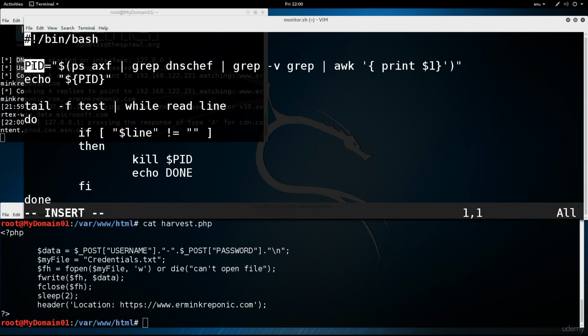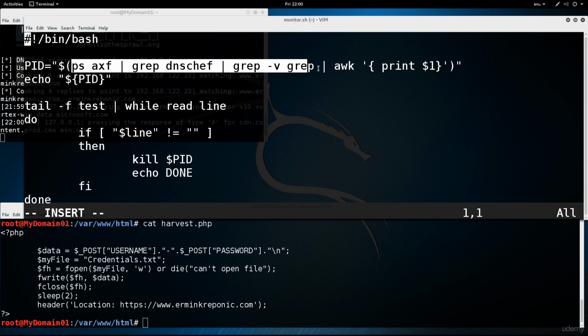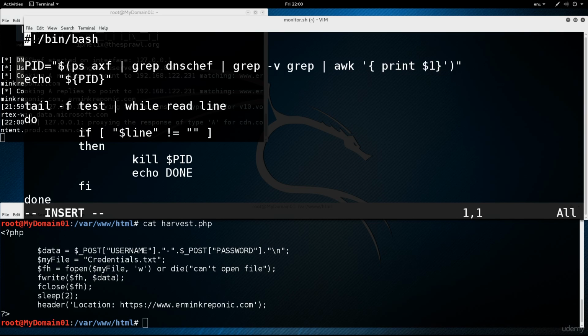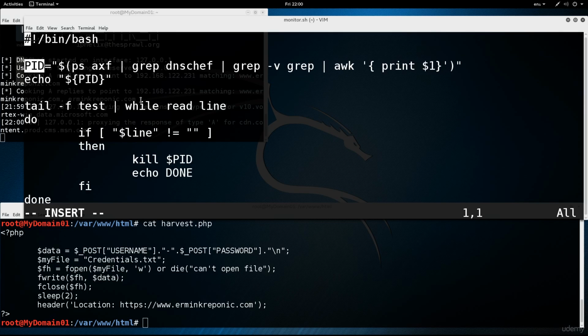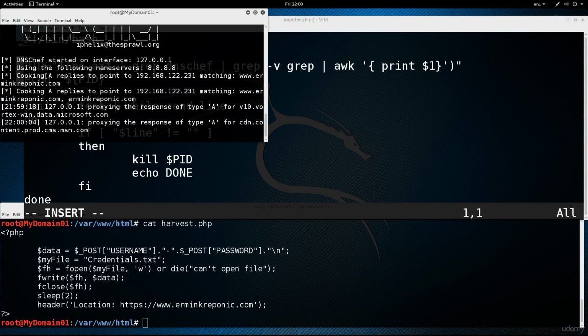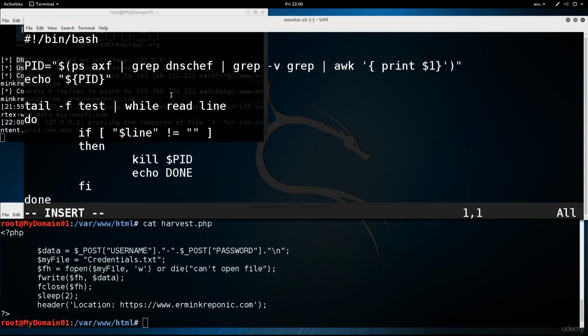The name is arbitrary for the variable, and I'm going to store into the PID variable the output of this a little bit of a longer command. So this $ sign and parentheses here basically state take the output of this and put it into this variable, which is basically going to be the PID of a process. So this we will use in order to terminate DNS chef. So we need to get the PID of the DNS chef process, and then we need to terminate it.